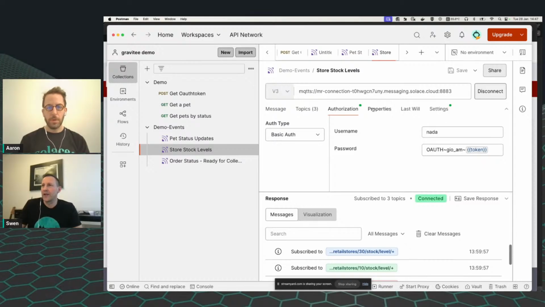So the URL, Solace Cloud. I'm presenting my token for authorization. Remember, the token comes from a variable. This is just the way we need to present it to MQTT when we establish an MQTT connection, right? And actually, I'm already connected.